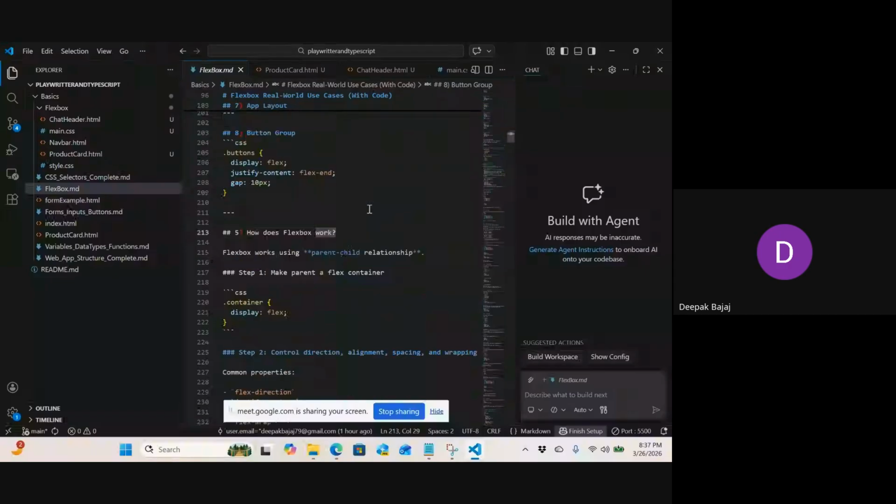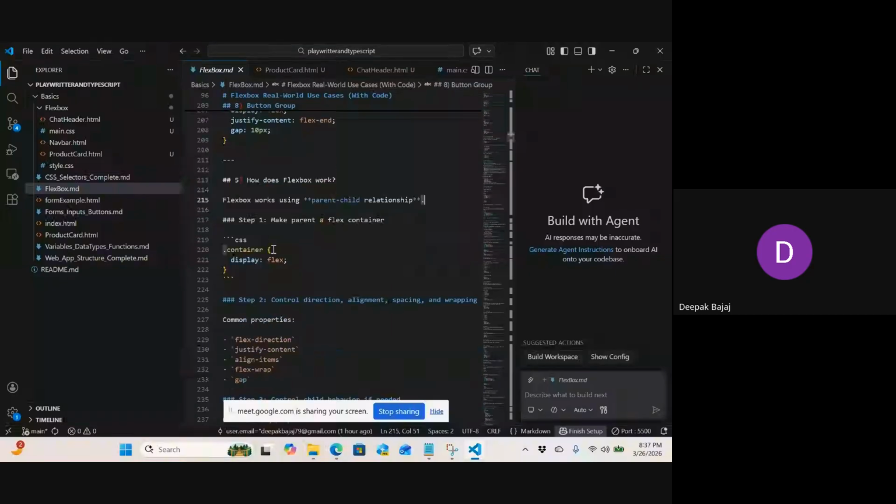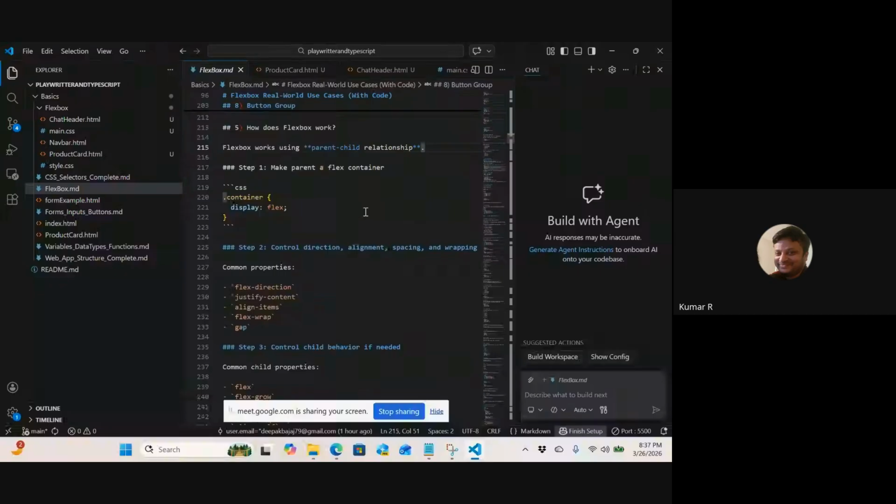How does Flex work? This is the next section which we need to discuss. It works using a parent-child relationship. Step one: make the parent a flex container. Which we did in our first, second, and third examples. In the first, we make the container flex, and in the second, we use dot product.